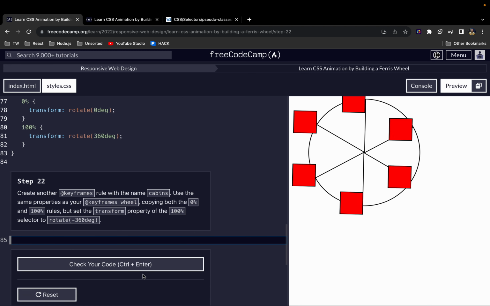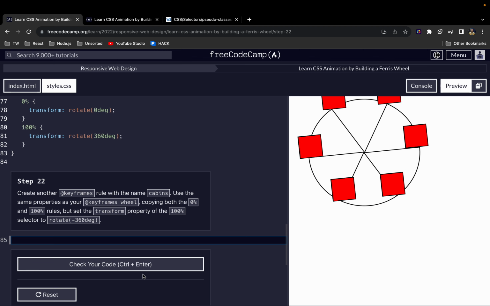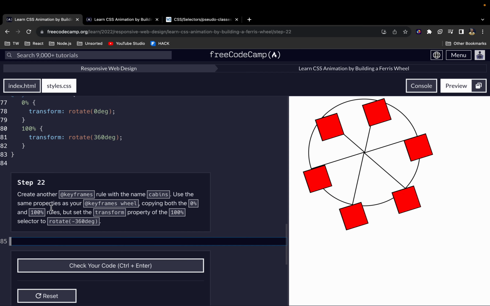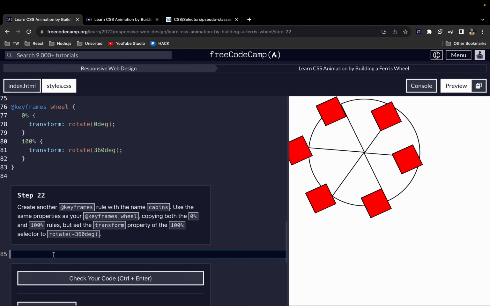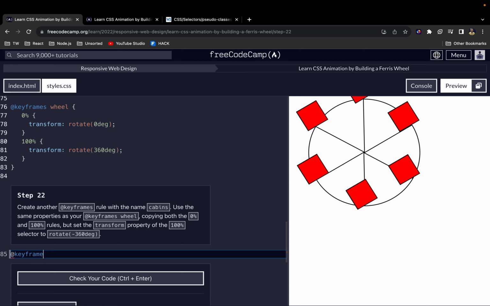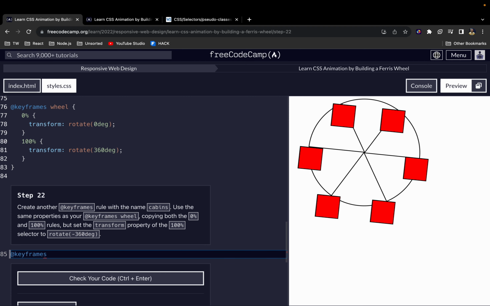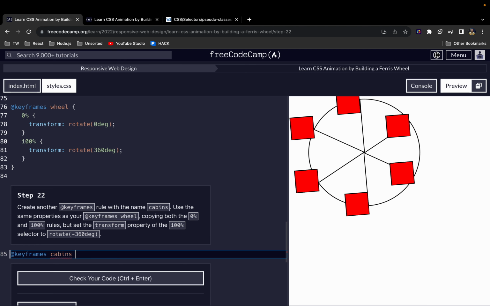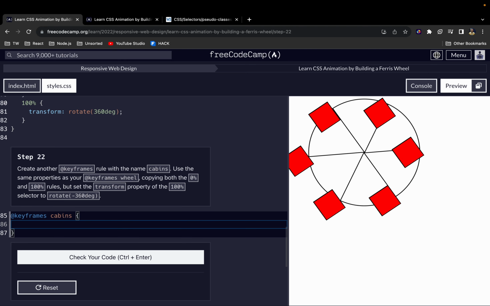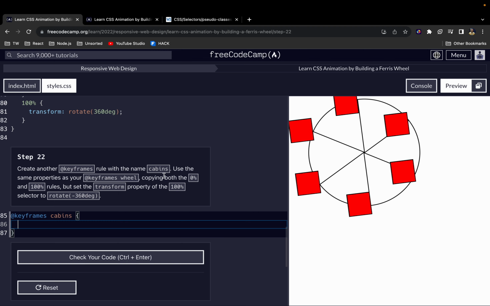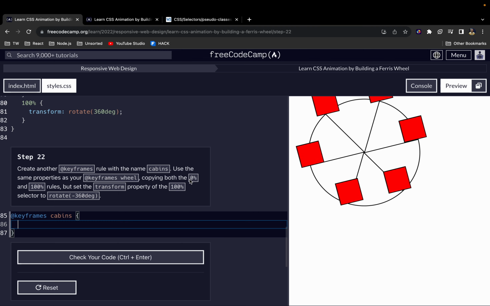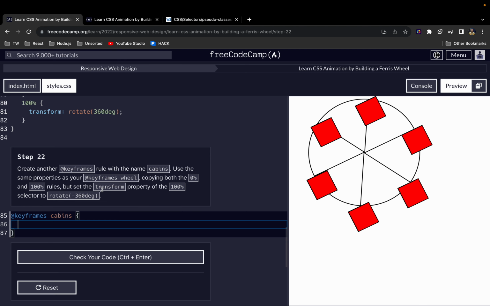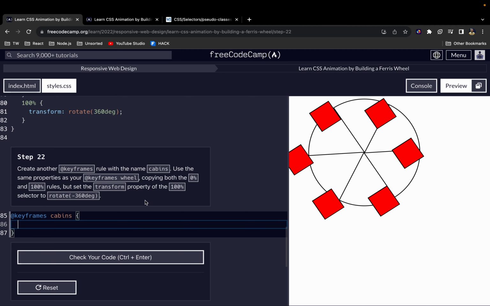Now I want to create another keyframe rule with the name cabins. If you remember, this is how we created the keyframe. We'll say @keyframes, we give it a name. The name will be cabins, and then we bring our curly braces, copying both the 0% and 100% rules, but setting the transform property differently.